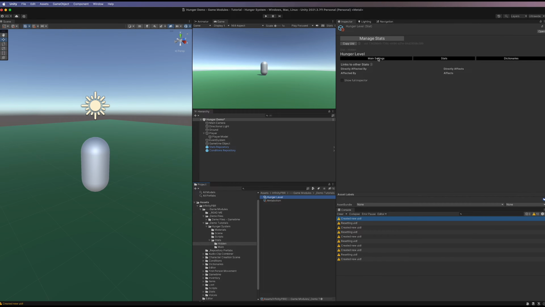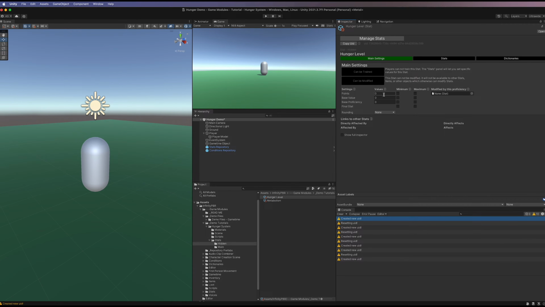Our hunger level, if we click on the main settings here, we're going to start this out with a value of 100 points. We're going to say it's a minimum and maximum between 0 and 100 points. And for the purpose of this tutorial, we're not going to say this can be modified or trained. So we're going to leave those blank. And then on metabolism here, on our main settings, we're going to say our point is 1.